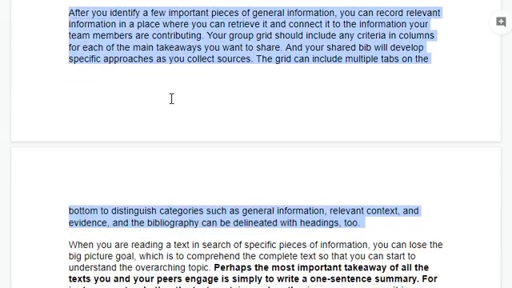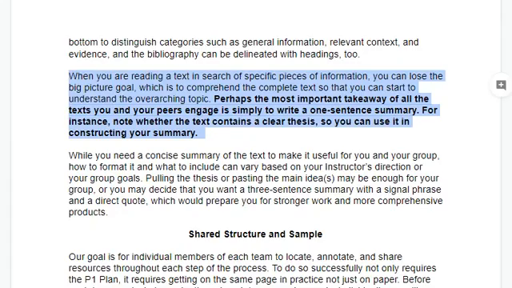After you identify a few important pieces of general information, you can record relevant information in a place where you can retrieve it and connect it to the information your team members are contributing. Your group grid should include any criteria in columns for each of the main takeaways you want to share, and your shared bib will develop specific approaches as you collect sources. The grid can include multiple tabs on the bottom to distinguish categories such as general information, relevant context, and evidence, and the bibliography can be delineated with headings as well.